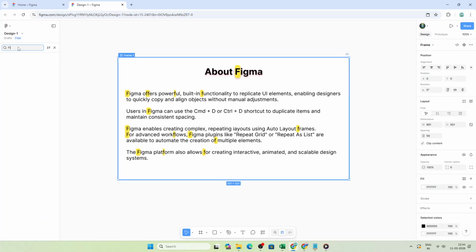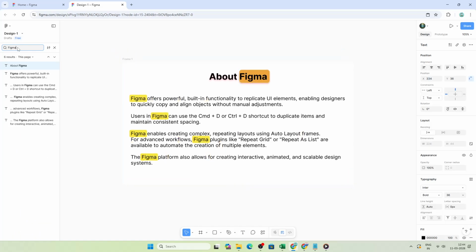Type what you want to locate in the search bar. You can search for words in text layers, the names of layers, or any character string you suspect appears throughout your design. As you type, Figma highlights matches and lists them so you can jump to each occurrence. This is especially helpful for checking consistency in copy, catching outdated layer names, or reviewing repeated UI terms.